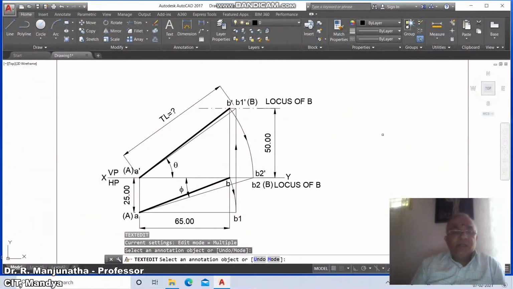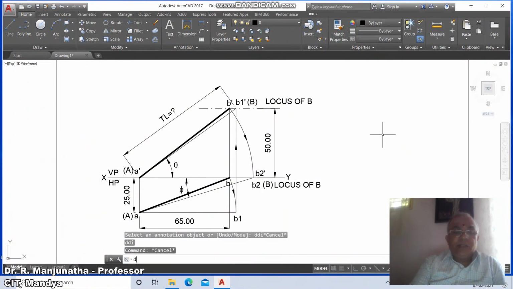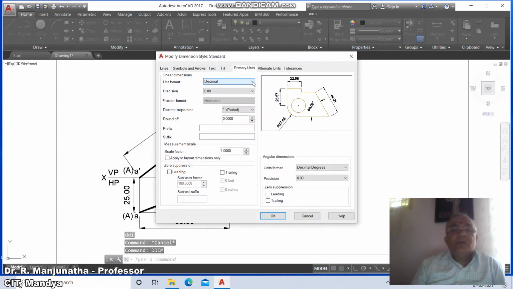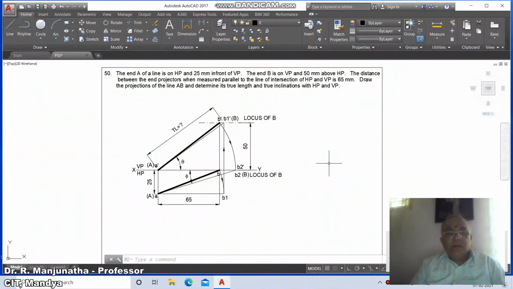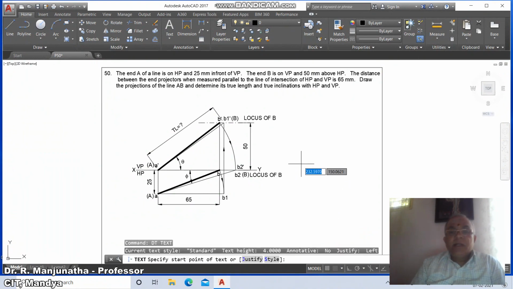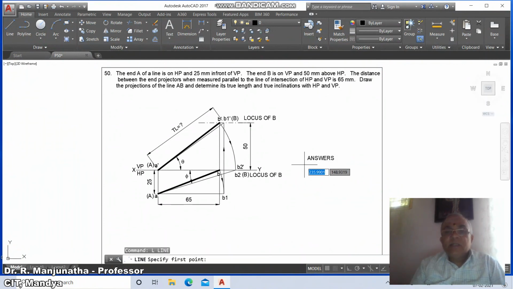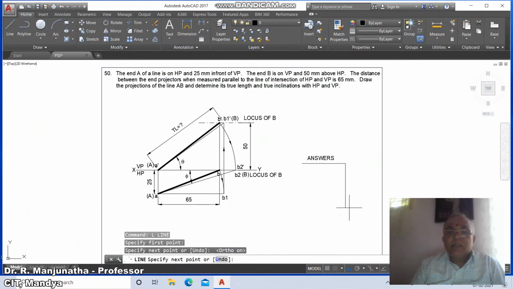So once you do that, go to DDIM, and then come down to modify. So go to precision, you make it 0. And now here, we're going to write the answer. So to do that, go to the text, and here you type answers, then go to line command, draw one horizontal line and putting the ortho mode on. So just click here and then drag this.